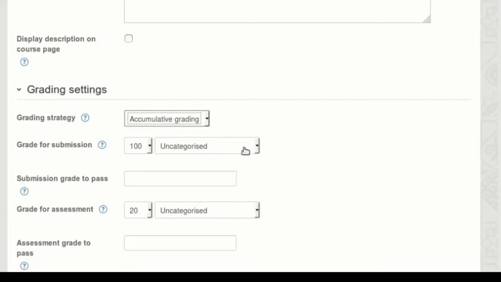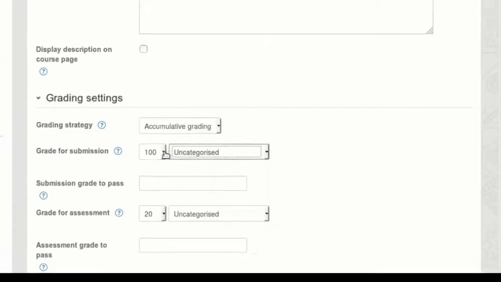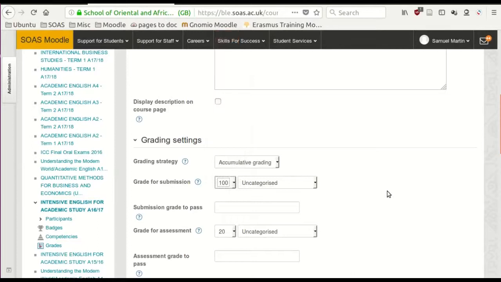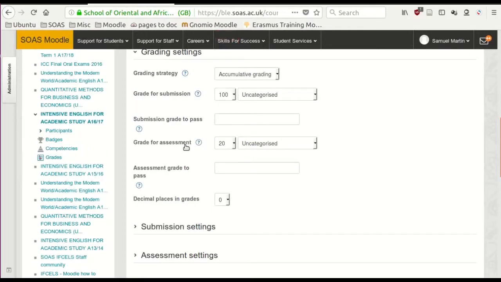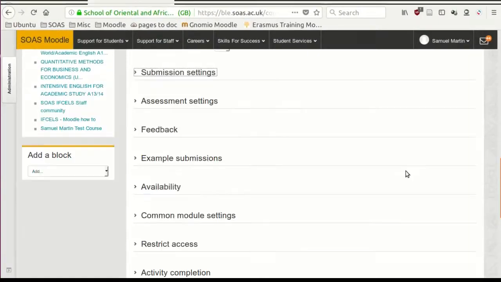But accumulative grading is just adding the marks up as we do for an essay marking. It should go in the uncategorized so that it doesn't get mixed up with other real course marks, and we'll make it out of 100 because that's more normal for an essay. The grade for assessment is something different. The first grade is for the quality of their essay, but this is peer marking, and they get a grade for how well they assessed the original, and that's based on the average of all the other students. We can leave that out of 20, and again it should be uncategorized. Assessment grade to pass, no need for any decimal places.